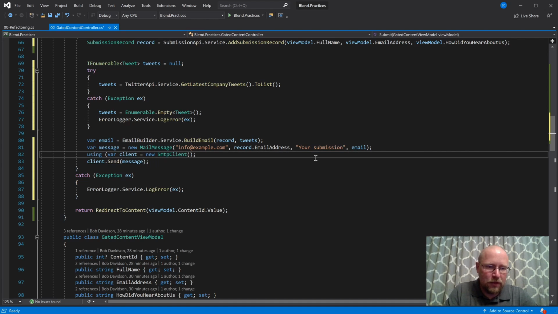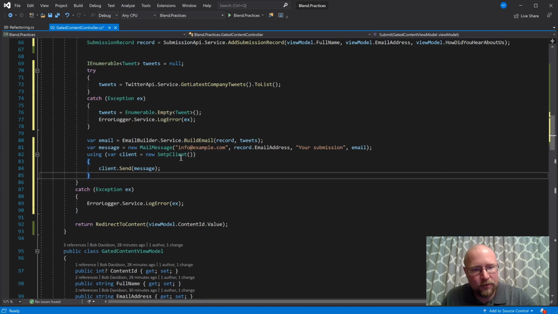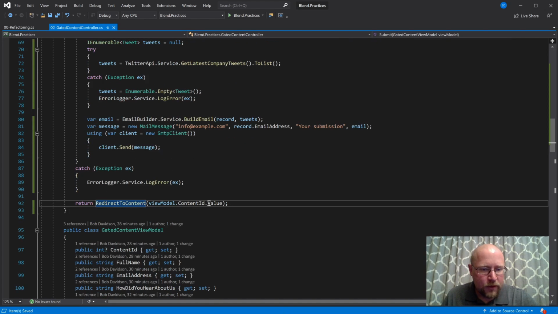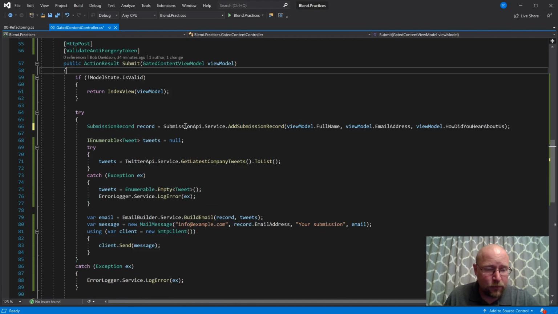Technically, SMTP client is disposable. I think you should put that in a using statement. I actually don't know off the top of my head if it matters, but, and then we redirect content. All right, so I think this method is in a pretty good place at this point.